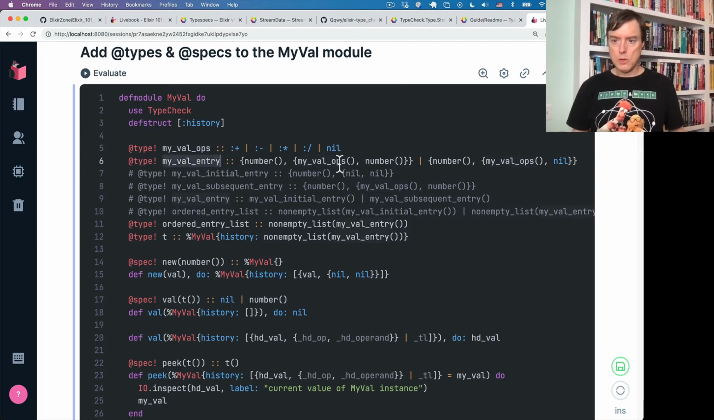MyValEntry is going to be a tuple with a first value of number and a second value of a myValOps, which is one of these things, and then a number. Or it's going to be a number and a myValOps and nil. I played around with different ways. I tried to do nil nil, and a lot of things didn't work for me. It was frustrating. But it's because it's this weird edge case where I have a list.